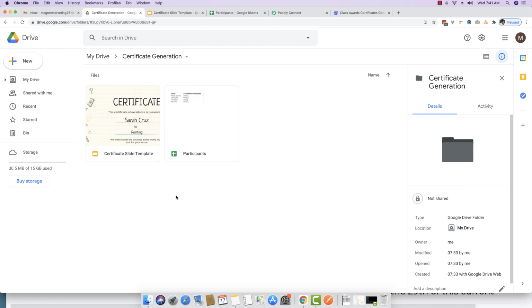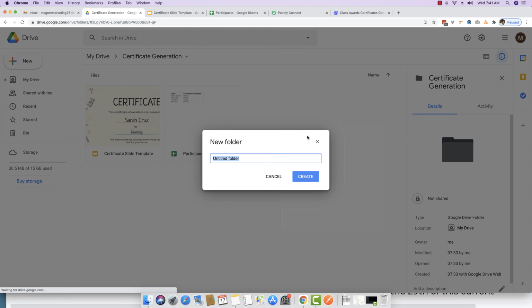Before going to Pabbly Connect and starting this, we will be organizing our entire Google Drive a little bit. So what we will be doing is creating two folders. Folder number 1 will handle all the slide files. So all the dynamic files that are created, first the Google Slide file is created, and from the slide files we will actually create a PDF file.